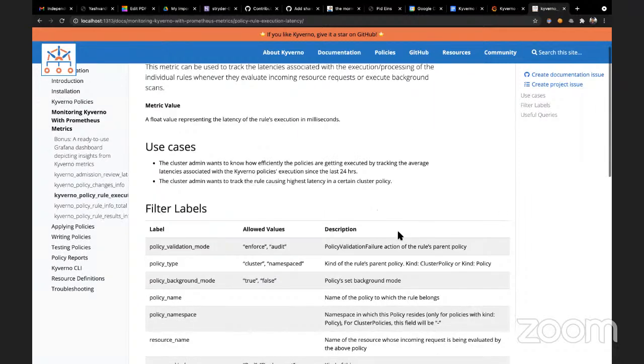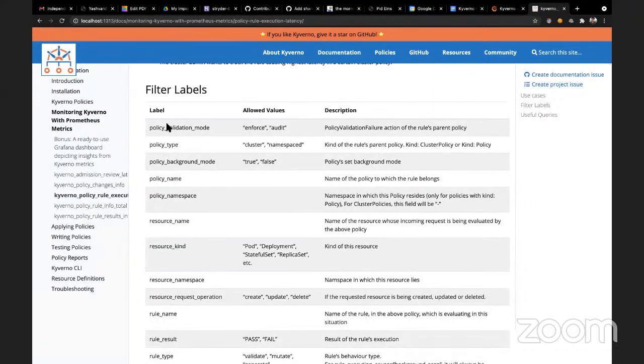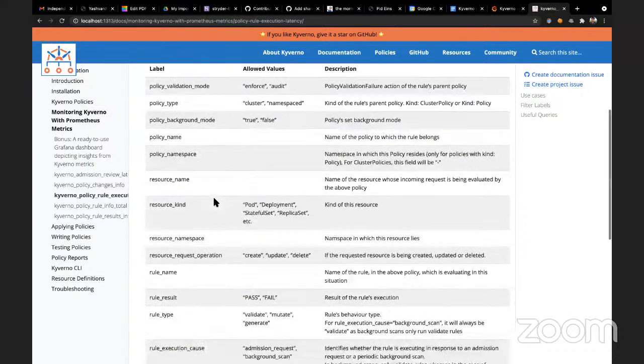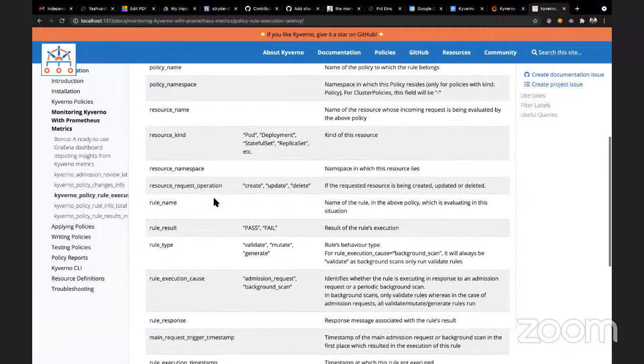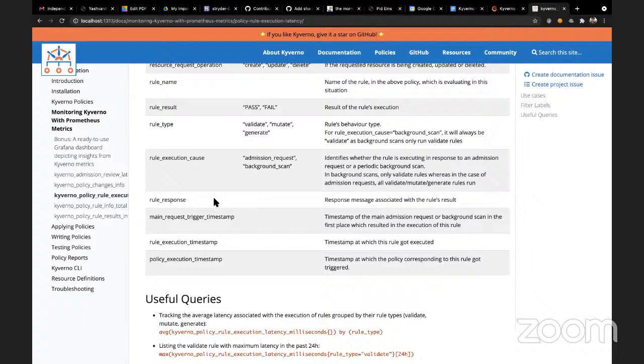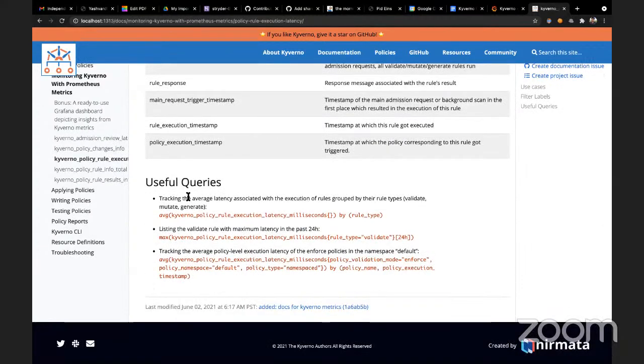And I have tabulated below the possible filter labels that are available as a part of this metric, so that they'll know these are all the possible filters on which they can go granular on this metric. And underneath that, for every metric explanation, I provide 3 to 4 useful queries which the user can take and make use of. So that's the whole idea pretty much.